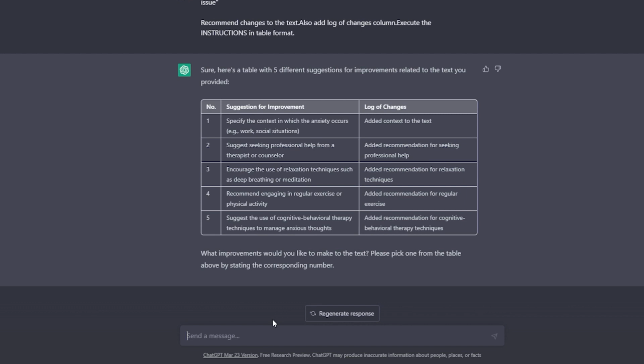ChatGPT also gives you the log of changes with these suggestions. The script will generate the query, what improvements would you like to make to the text after the table? Choose one from the list above. And choose all the recommendations, but let's try to work with 2 of those that ChatGPT provided. Let's give suggestions implements to ChatGPT.